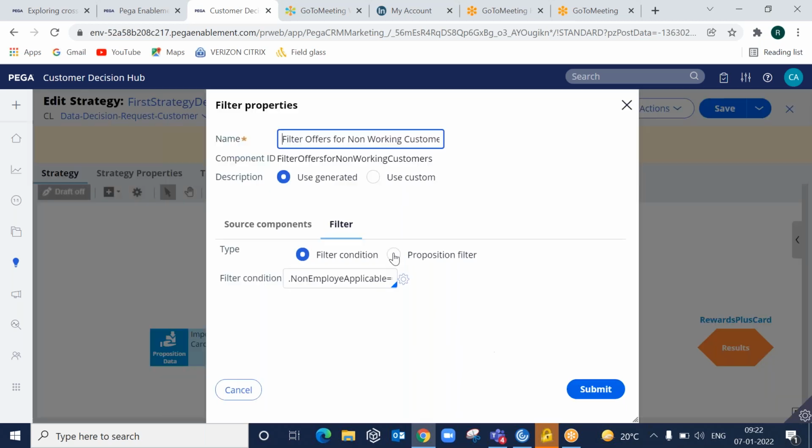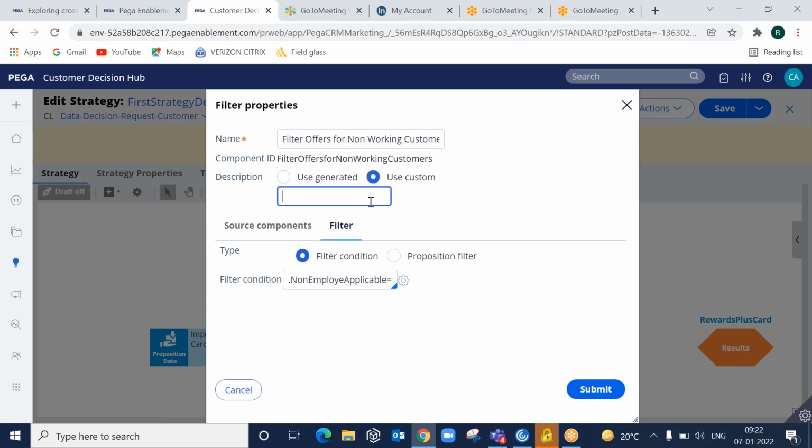You can also give a description. The description will be displayed below the component. Select this one and let's say I'll just say select offers for both non-working and working customers.